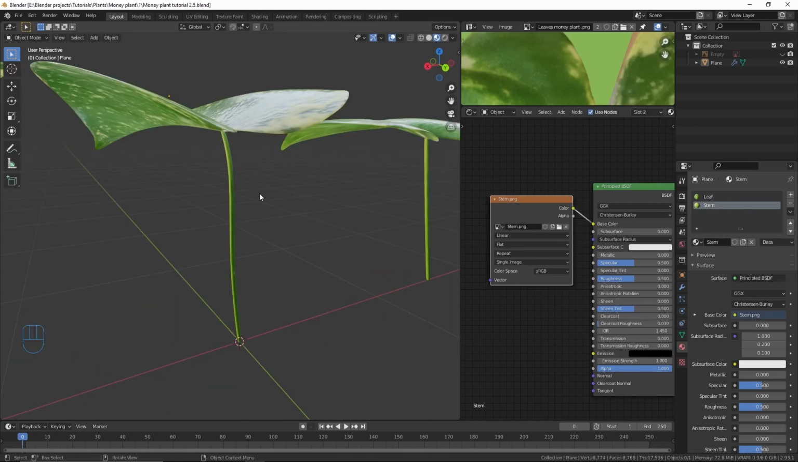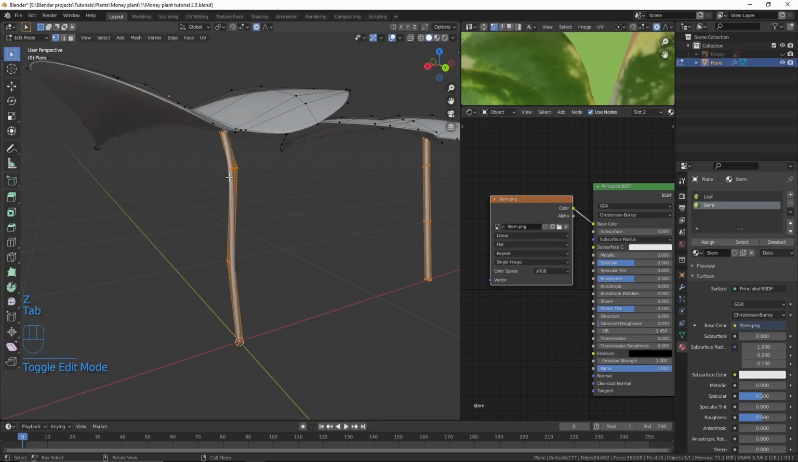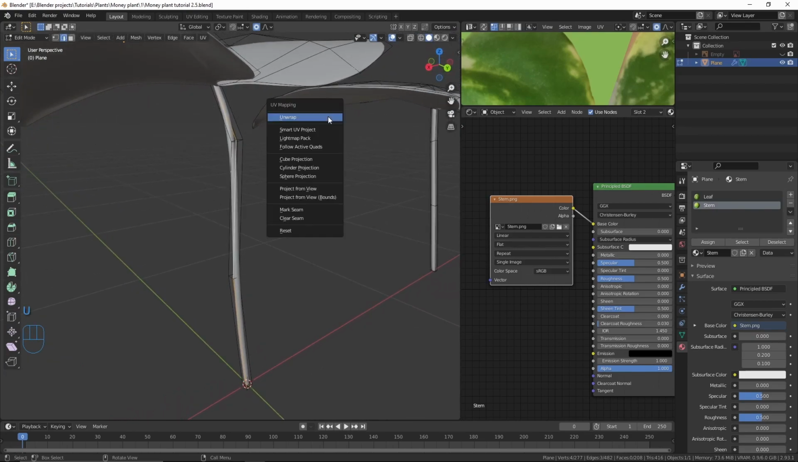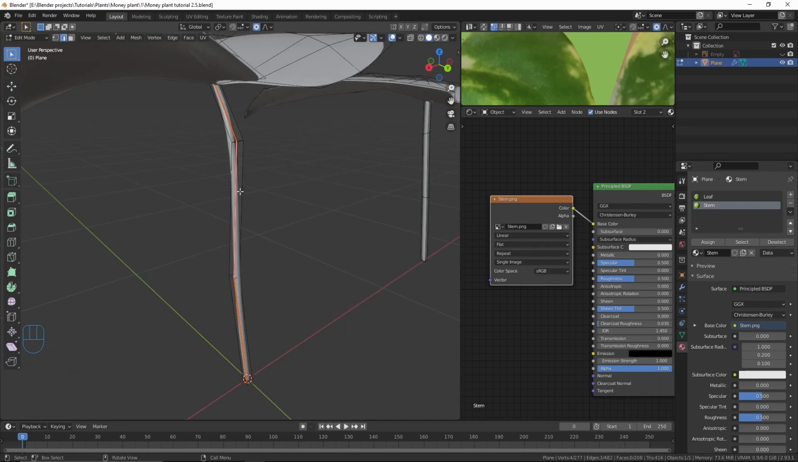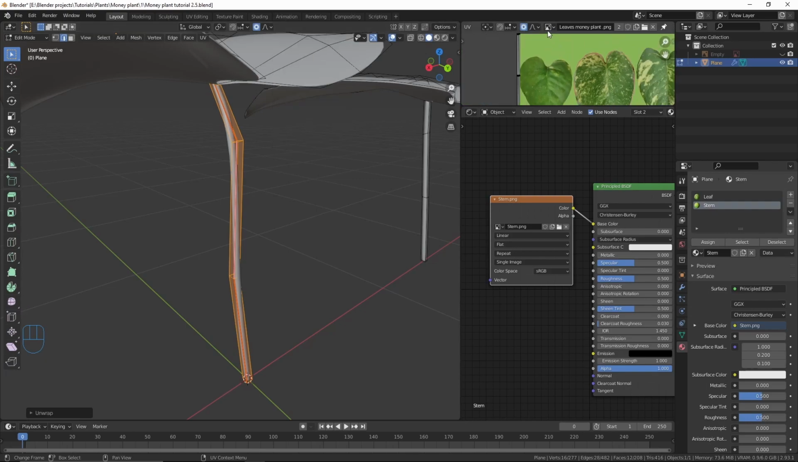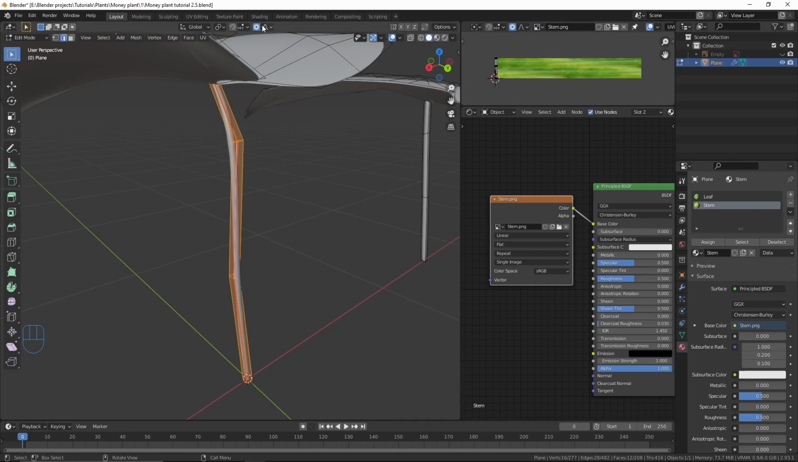And now let's unwrap the UVs. So I'm gonna go to edit mode, and now I'll select this whole edge loop by holding Alt, and now mark this as a seam. And now let's select this part by pressing L, and now let's unwrap this. And here I'm gonna select the stem texture. I'm gonna disable proportional editing because we don't need that.